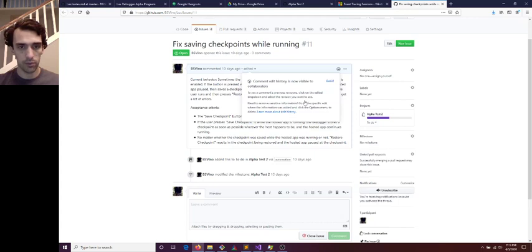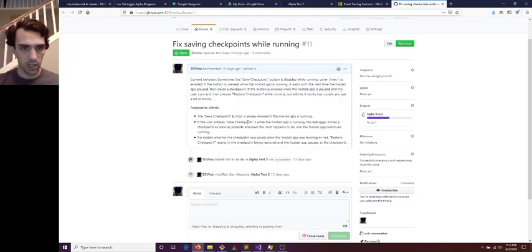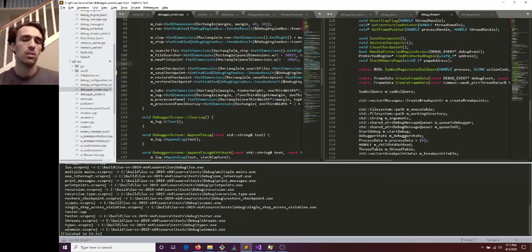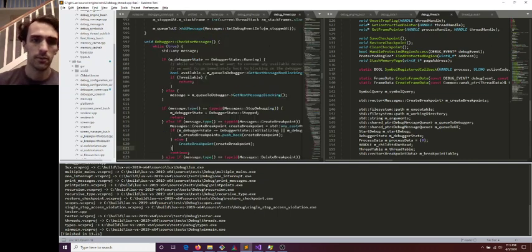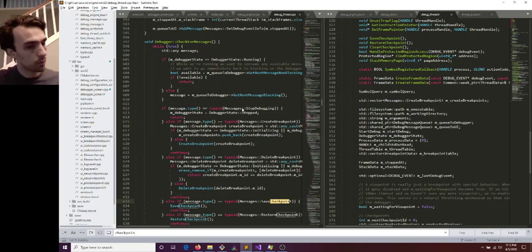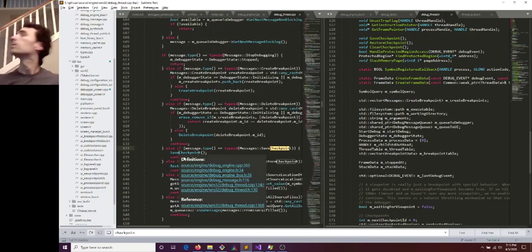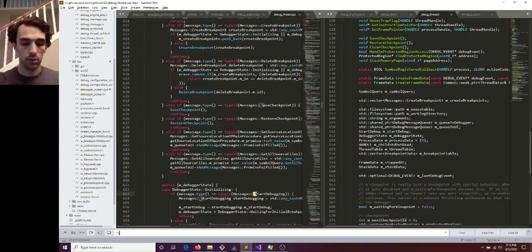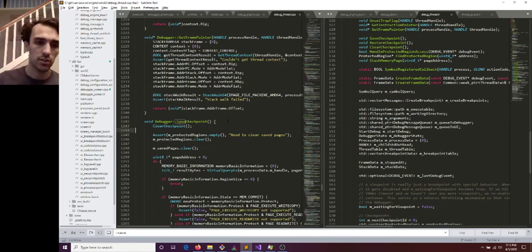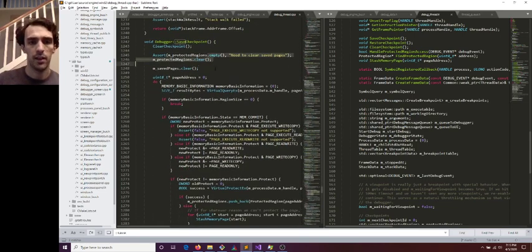Okay, fine. If the user presses save checkpoint while the app is running, the debugger stores a checkpoint as soon as possible, wherever the host happens to be. So right now, let's see how checkpoint works. Save checkpoint gets called, which does all this stuff.